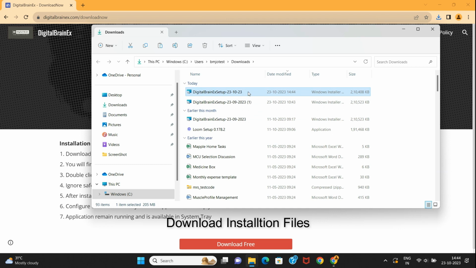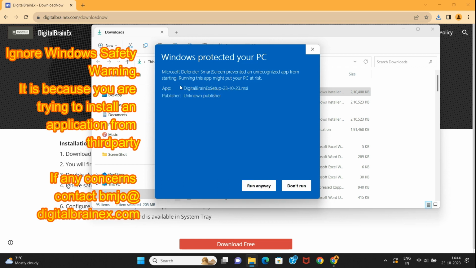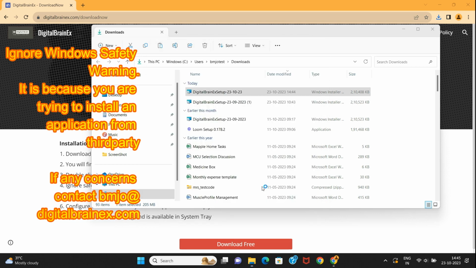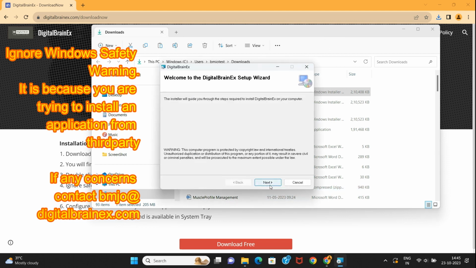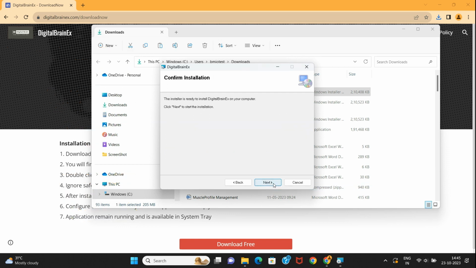After downloading, initiate the installation process by running the DigitalBrainEX setup. When you start the installation, Windows may display a security warning. You can safely ignore this warning since it appears because you are installing an application not available on the Microsoft Store and not digitally signed. As long as you downloaded it from the mentioned sources above, it is considered safe.